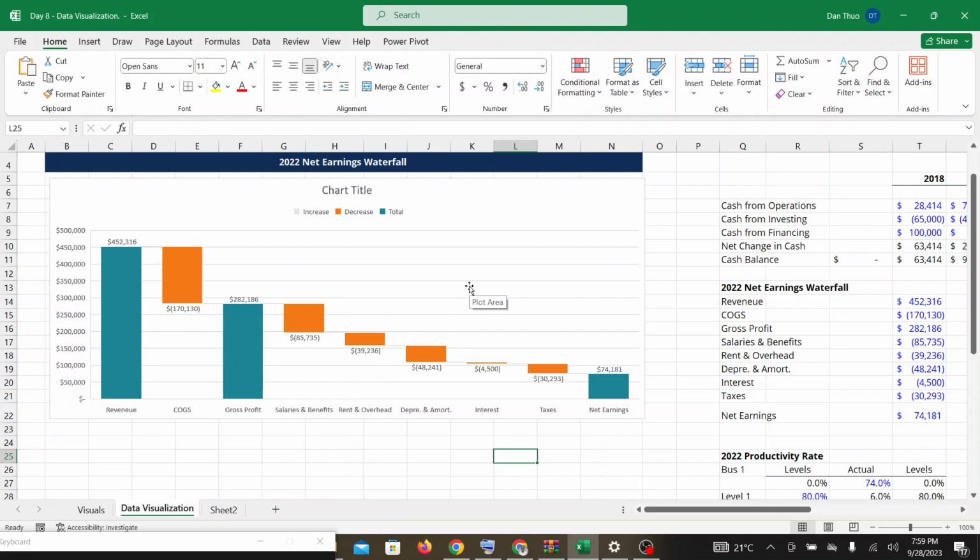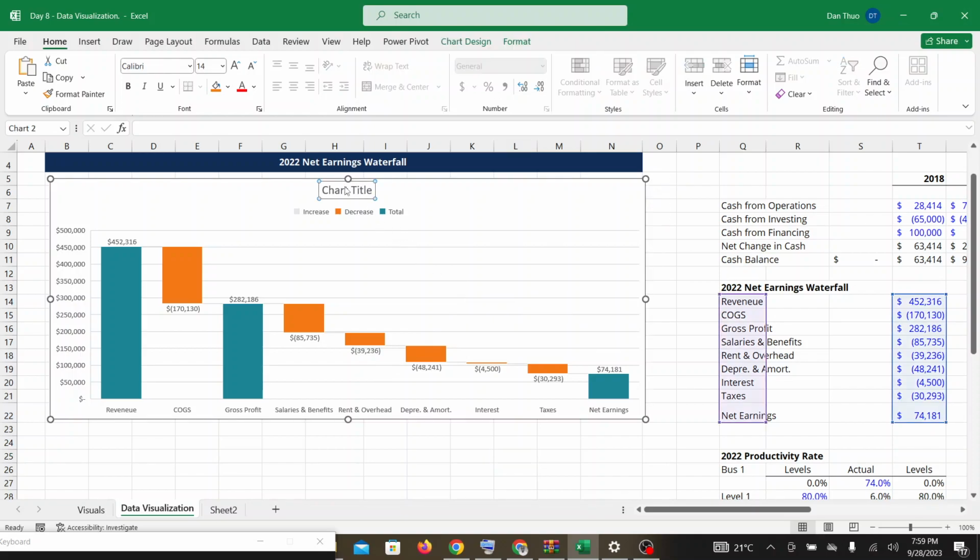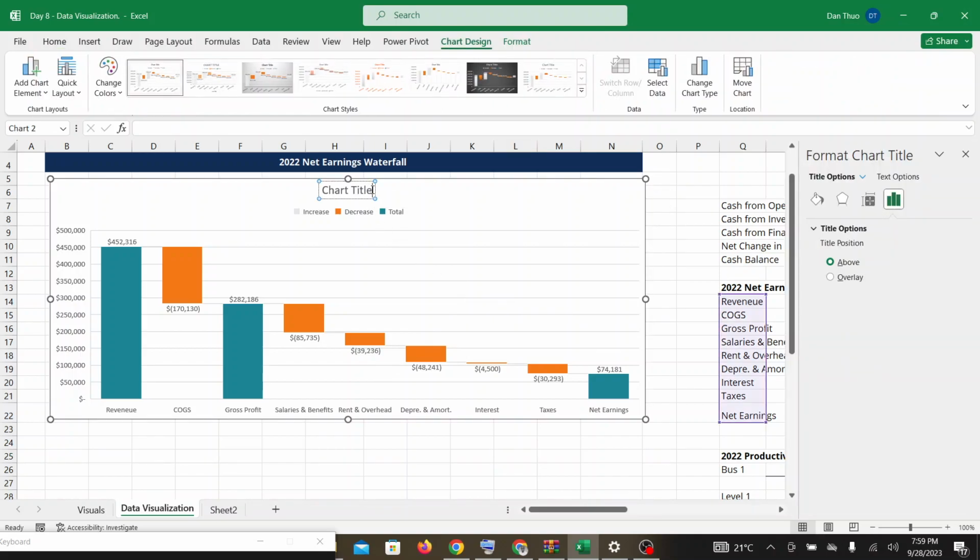Are we together? So next we can give it a chart title. You can put it as 2022 net earnings waterfall. Has everybody done that?